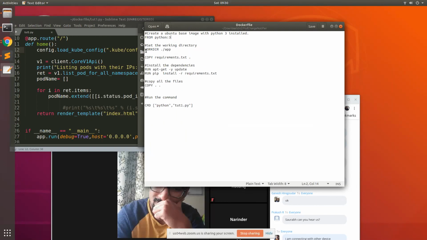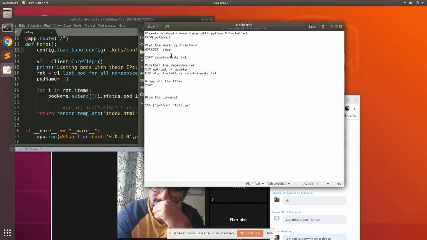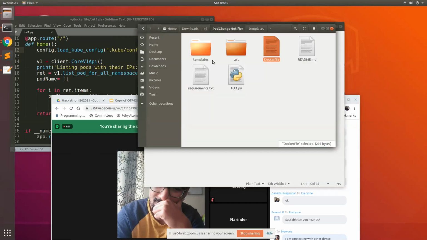And then you assign the working directory /app in the container. There will be a directory app where you will be deploying apps. And the copy requirements step is to optimize the building process of Docker. So I'll show you the requirements file now.